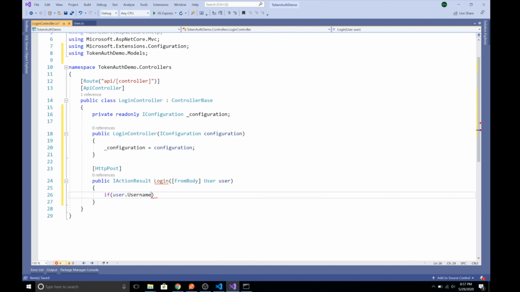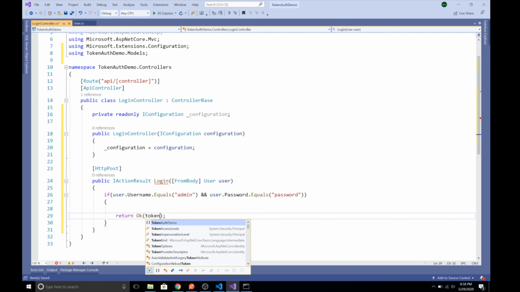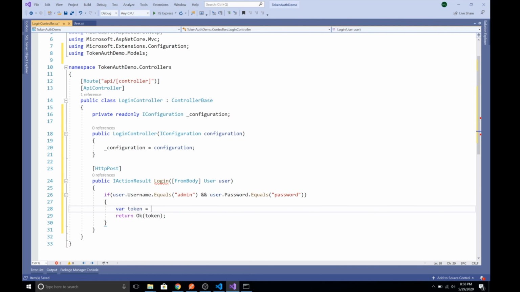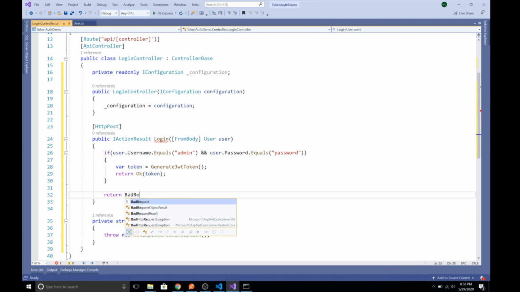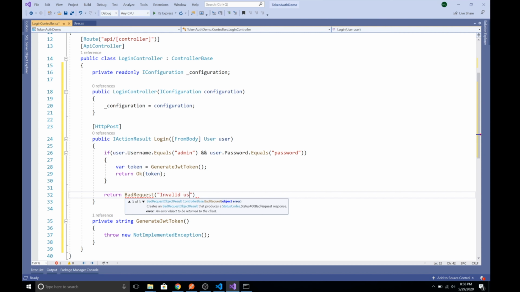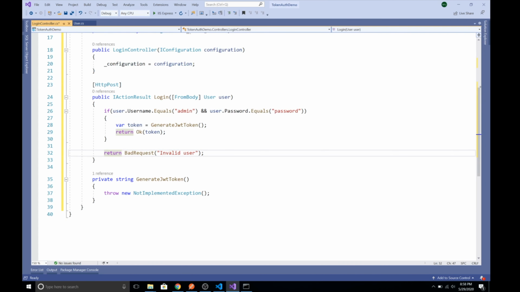So if user.Username equals admin and user.Password equals password, then we are going to return OK, and in this OK result, or the response, we are going to pass the token here. Let's generate a token here, var token equals GenerateJwtToken, and let's create this GenerateJwtToken method. This Jwt token is a string, so the return type for this will be string. And if the user is not logged in, then we'll be returning a bad request, and let's say invalid user here.